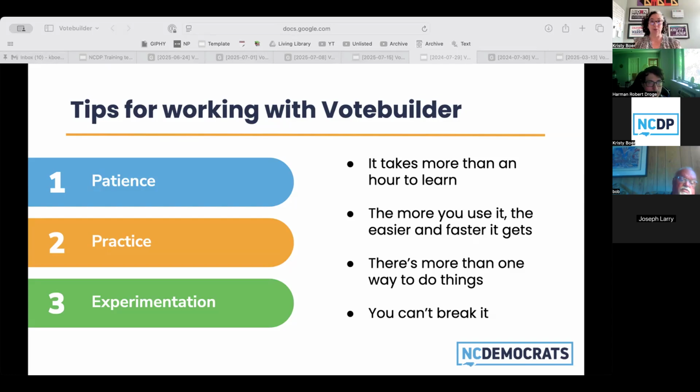There's also more than one way to do things. So I'm going to show you the path I take to get certain activities done in Vote Builder. You might navigate to it a little differently. If you get the end result you want, it's all good. And you pretty much can't break Vote Builder. So a lot of what I've learned how to do was through trial and error and just experimenting in Vote Builder. So don't be nervous about trying some things, but also don't bang your head against the desk for too awful long. So if you're trying something and you can't figure it out, you can reach out to me, you can reach out to Harmon, and we will help you.